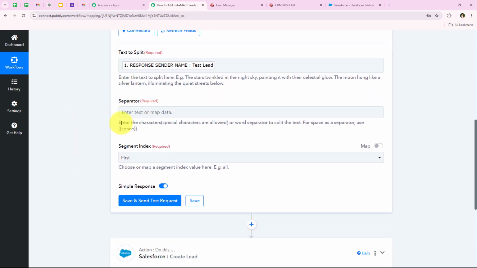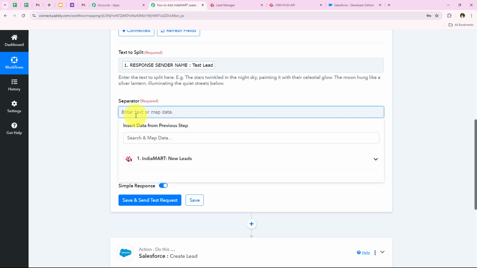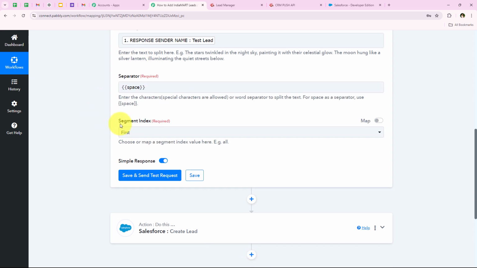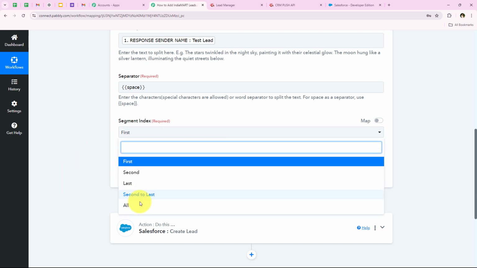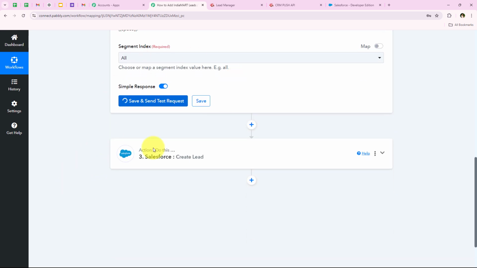It is asking me for the separator. In the help text, it is saying enter the characters or words to split the text. For space as separator, use space. So over here for me, the space is the separator. So I'm going to copy this space from down and paste it right over here under the separator. And now it is asking me for the segment index. So I'm going to keep it as all and click on save and send test request.